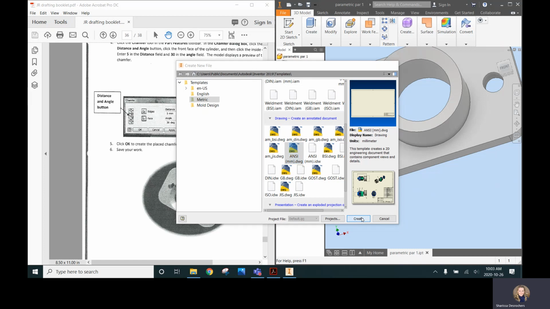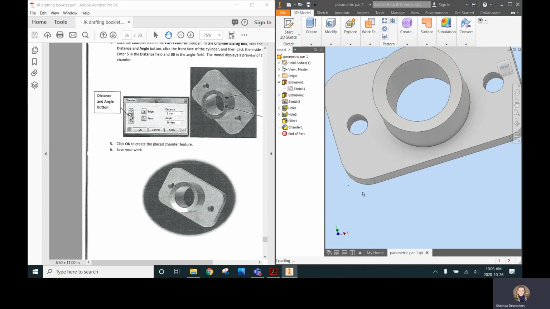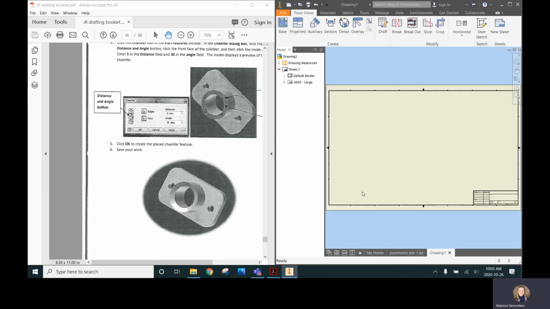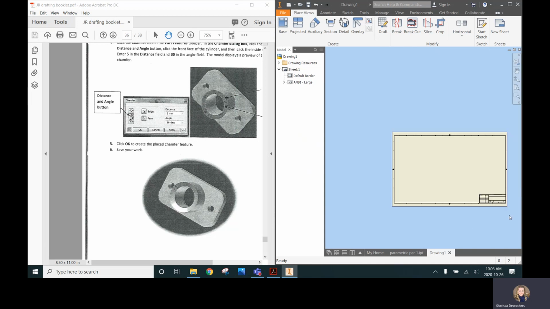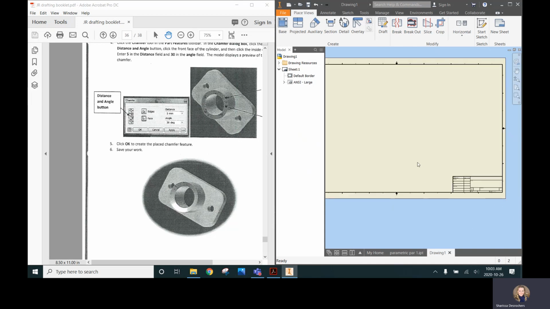Whichever one is okay, create. So the first thing I want you to notice is that it automatically sets the page size and it automatically puts in a title block. So that already saves you a couple steps. You don't have to draw the title block. You don't have to draw the border. So yay. The only problem is this is a really big piece of paper.